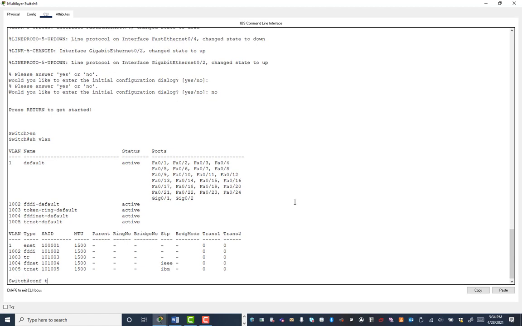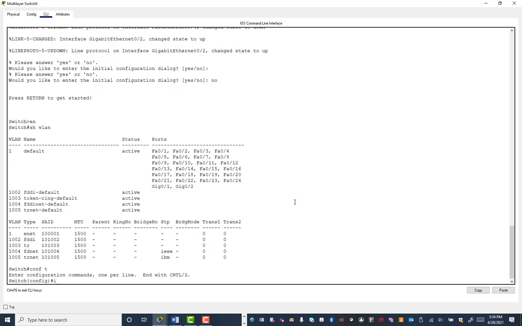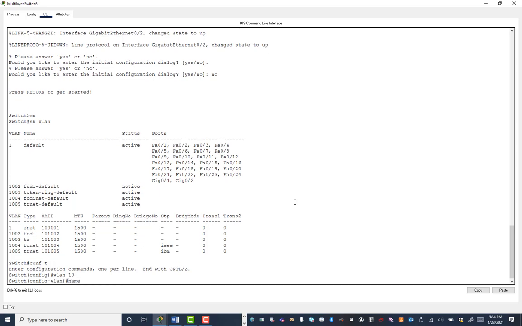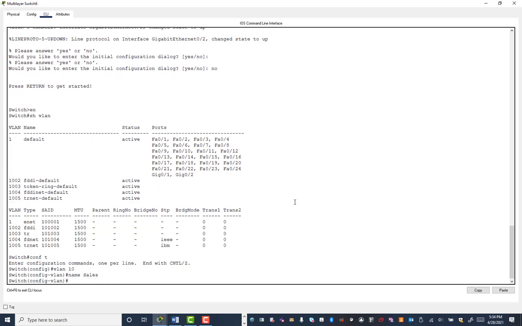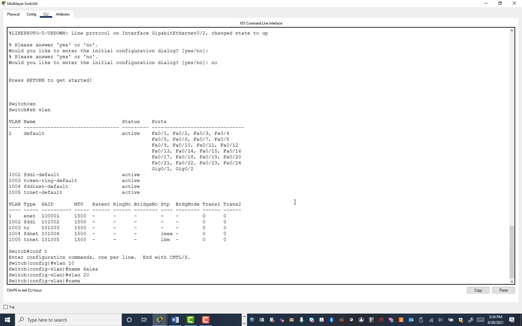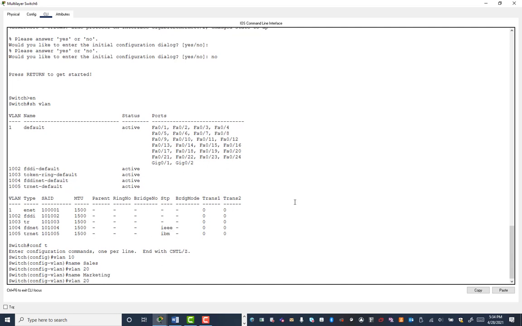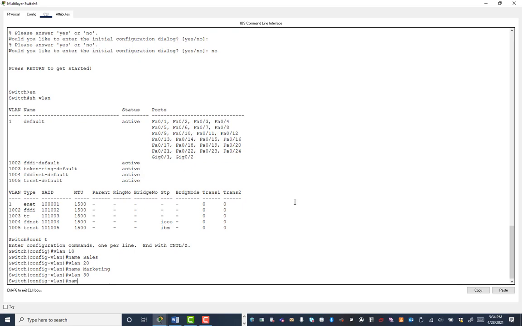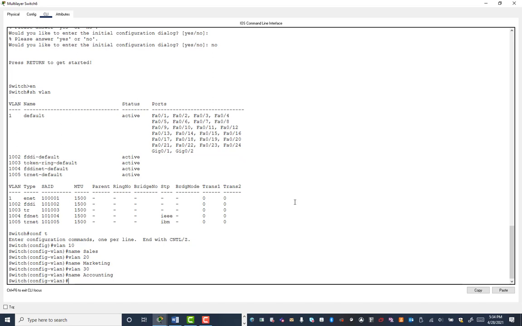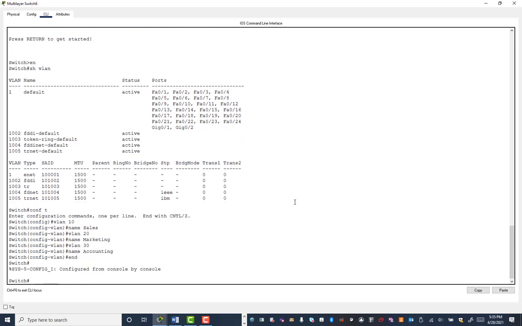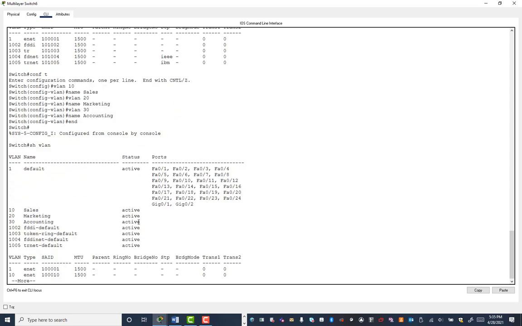Okay, so do conf t, VLAN 10, name sales, VLAN 20, name marketing, VLAN 30, name accounting. So I have all the VLANs now. Show VLAN. I have all these 3 VLANs now.